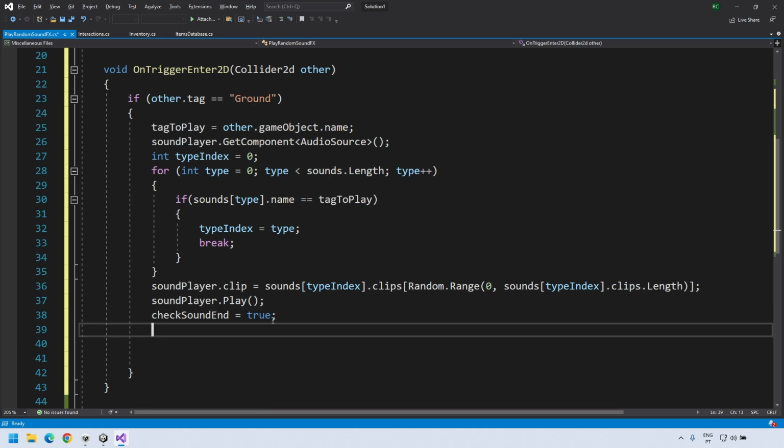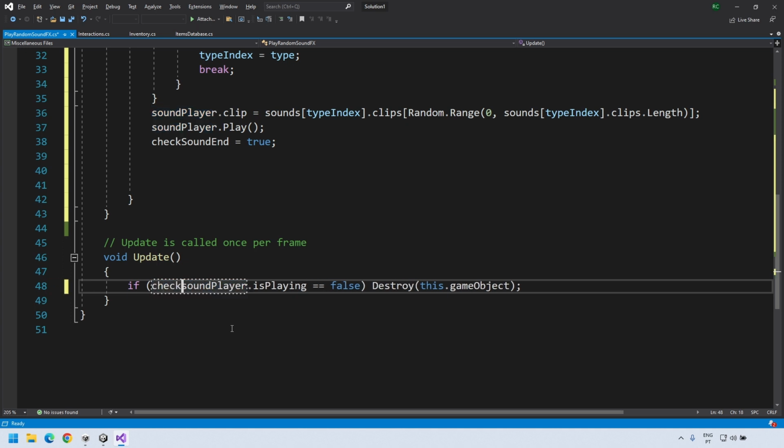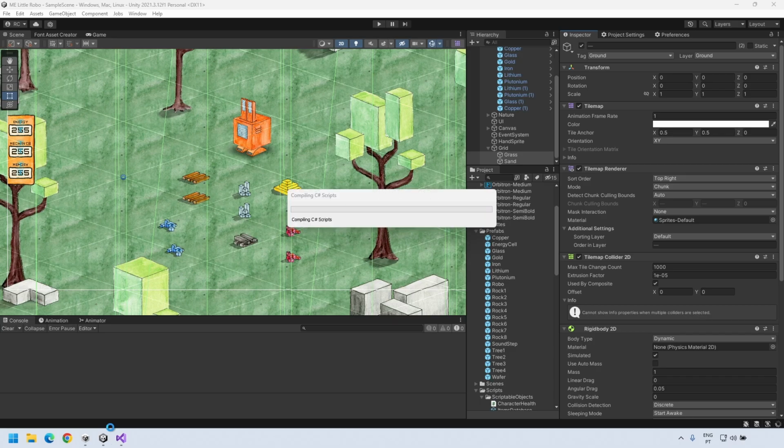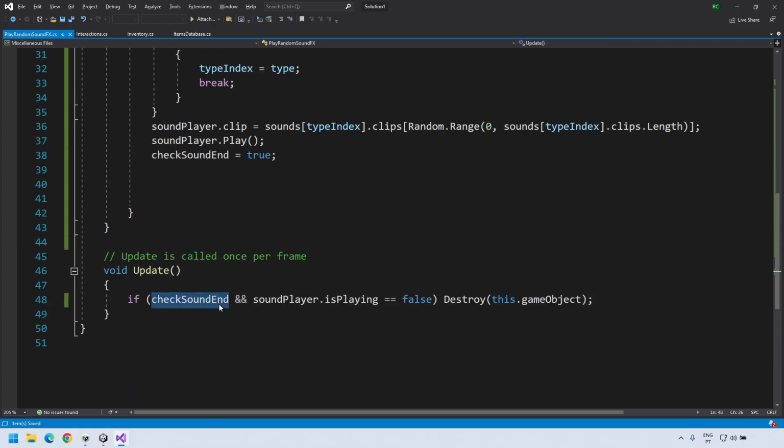This is important because the collision happens after the first frame, and if we don't prevent the isPlaying from being tested before the collision, the sound will disappear before even starting to play. So in the update, also test if you can check the end of the sound. If checkSoundEnd and soundPlayer is playing, and so on. Done. Save and play.